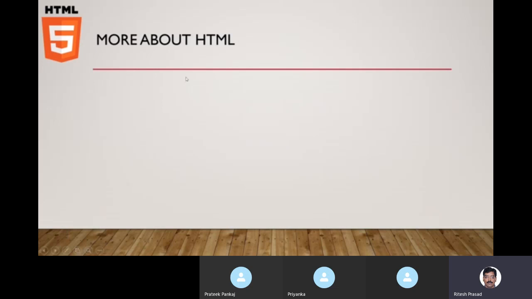Let's take a look at a few of the new additions to HTML. New additions means it was introduced in HTML5, which is quite old now, so I can't say new, but these are not so frequently used, but as I said, these are very powerful features.